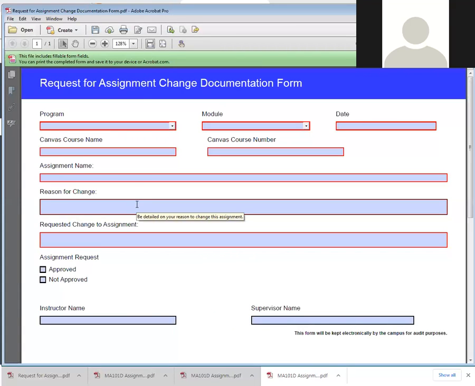And then they have to be detailed on the reason for the change to the assignment. And then the requested change to the assignment. They're going to give details on how they're going to alter the assignment. Maybe give all but the outline for an assignment. How do they want to change it? And then their supervisor is going to come into play here. And then was it approved or not approved?